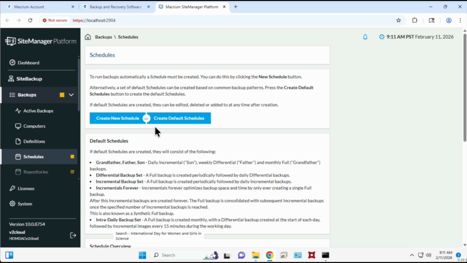After we've initially installed SiteManager and we go to the Schedules option on the left, we'll be given this option here, where we can either create a new schedule. This is just a blank basic schedule, or Macrium has a bundle of default schedules that it can give you that are great as a starting point for creating schedules. I really like this option and I highly recommend it. We're going to go ahead and use this for our setup.